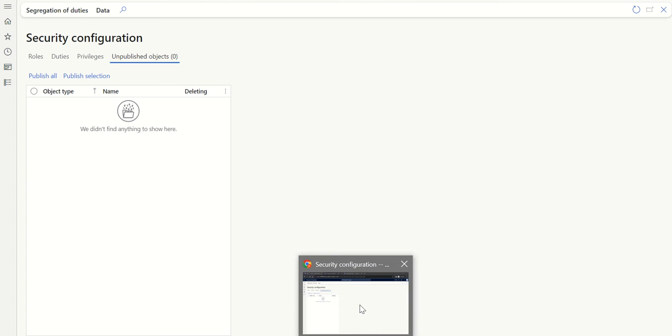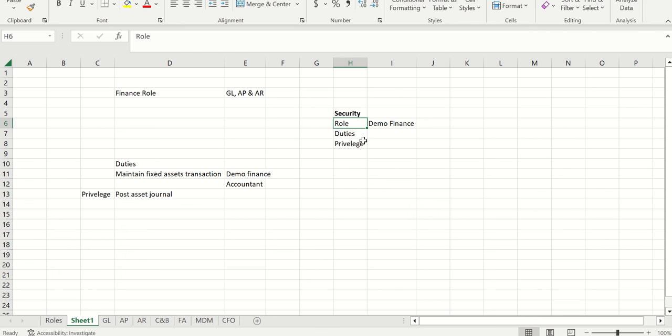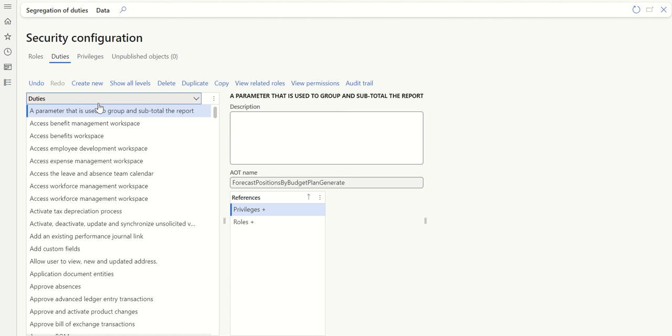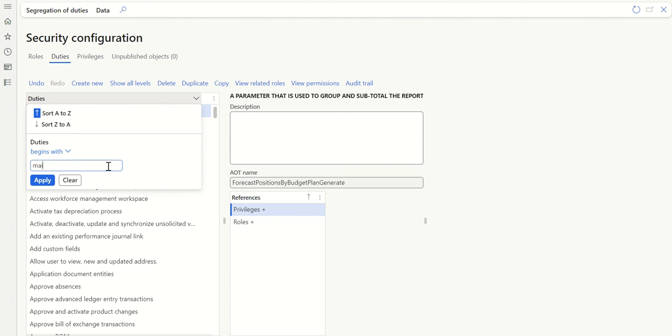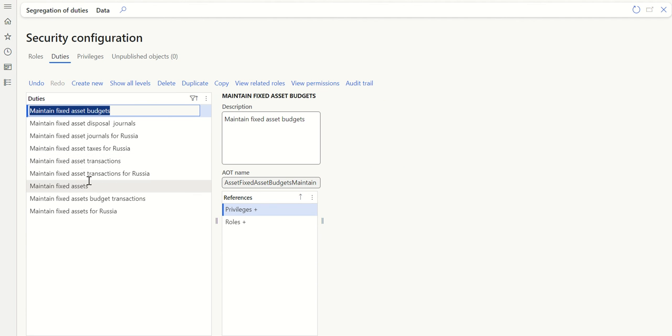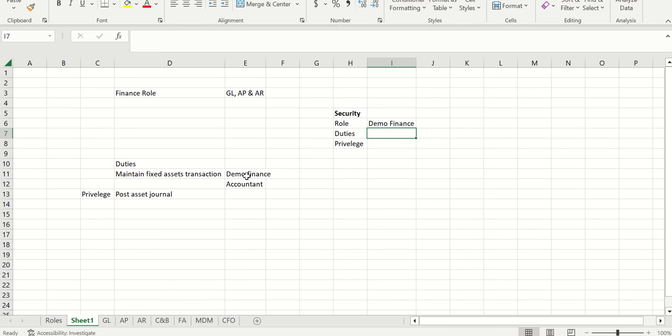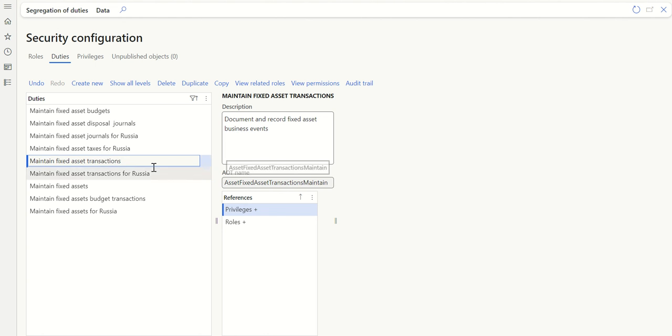So go to system. So first let's go to duties. Now I am making changes to duties. I am not making any changes to my role. So I am clicking a duty. So what is the duty that I want to make changes to? It is maintain fixed assets journal. Maintain fixed assets transactions. Okay. So this is the duty. So remember, this particular duty is assigned to multiple roles. So I'm not going to change this. Let's create a new duty.